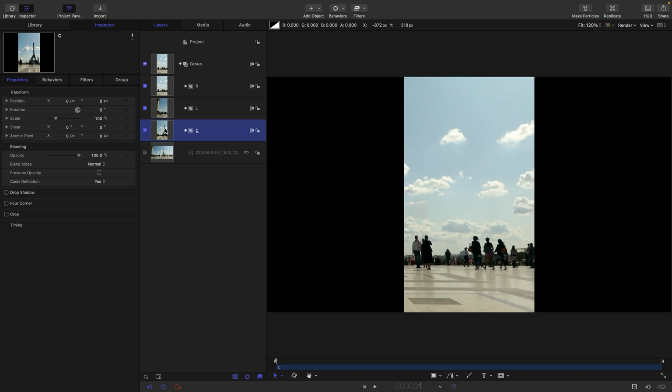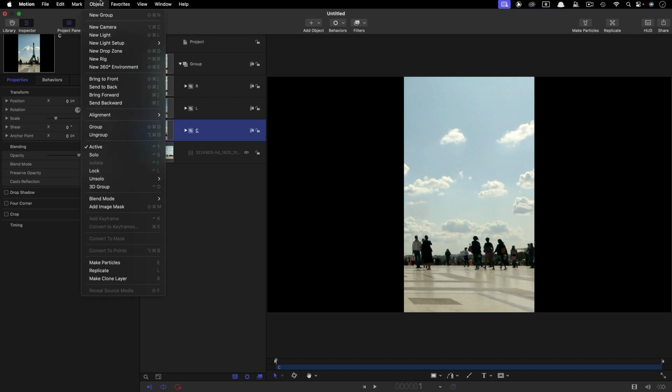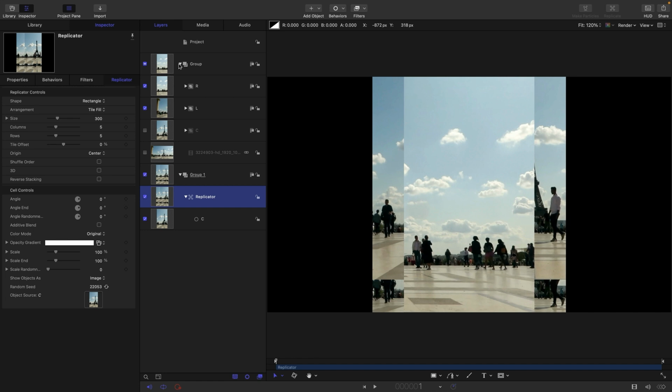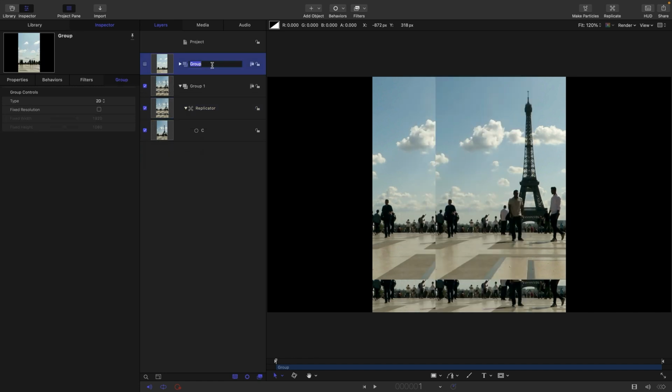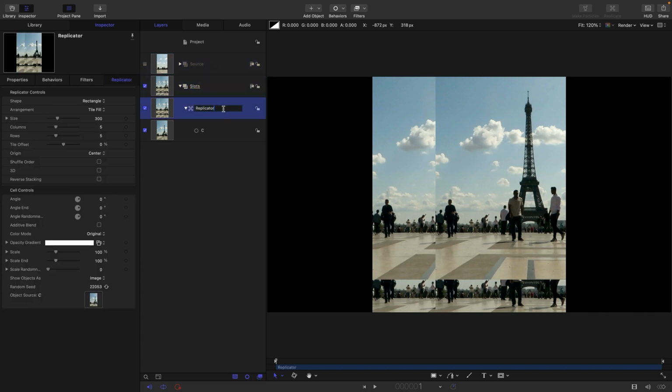So then I'm going to select the center group and come to Object and Replicate. Let's turn this group off that's got all the drop zones in. In fact, let's call this Source. I'm going to call this group Slots and I'm going to call this Replicator, Replicator C.